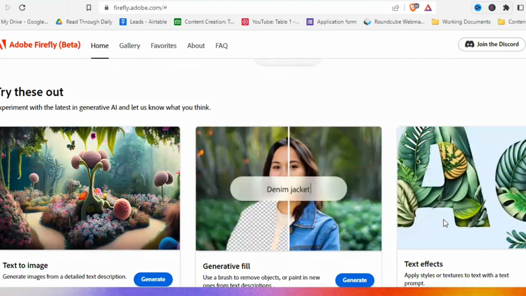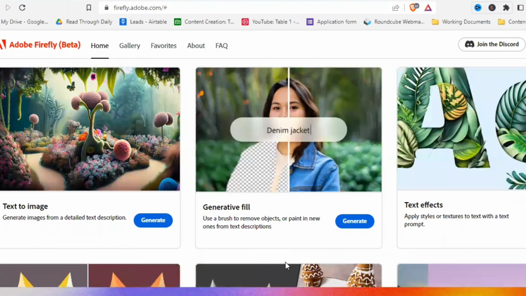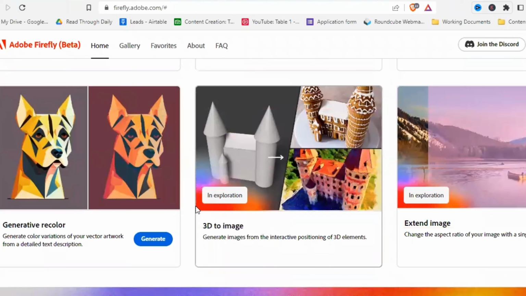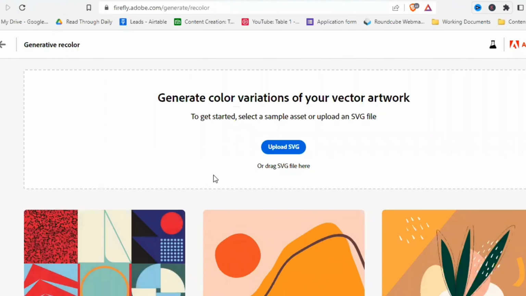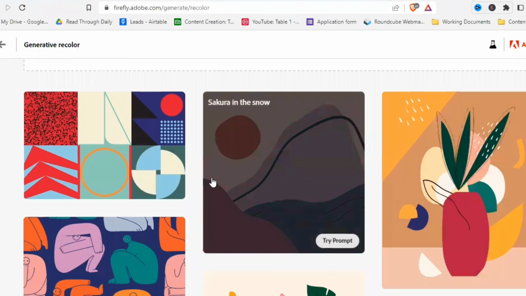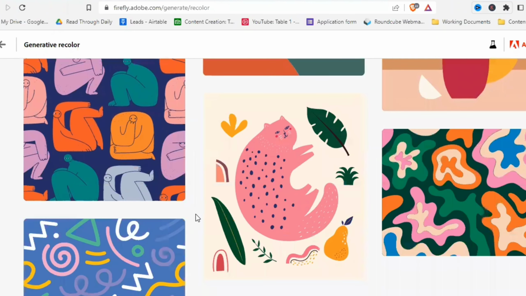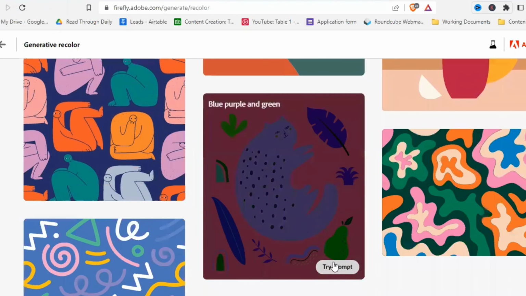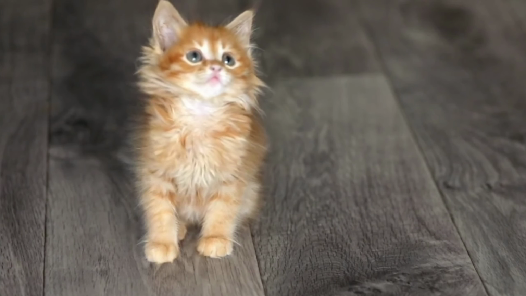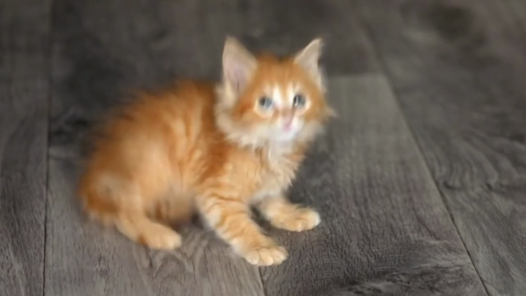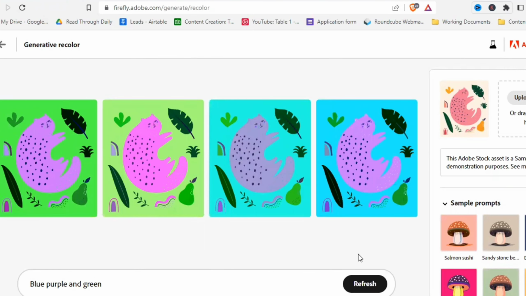Alright, and back here let's go through the different things that you can do, starting with generative recolor. Here you can obviously upload your own image. I don't have an image that I can use right now, so I'll just choose one from the test images over here. Let's choose a cat. You just click on try prompt, then it will generate the images and here you can see them.